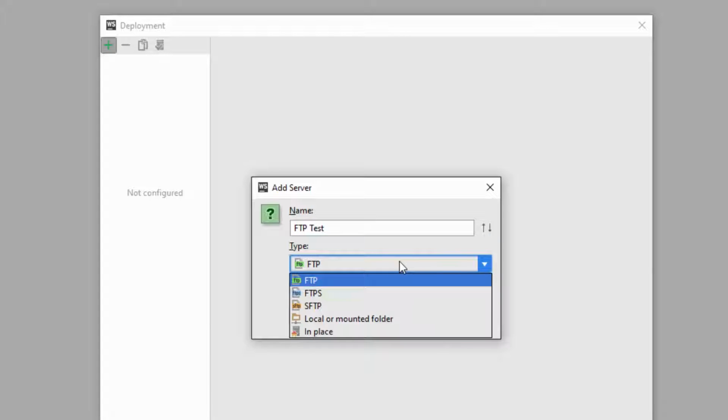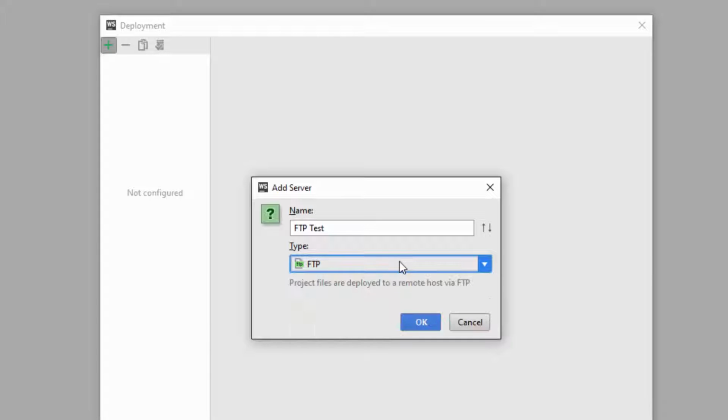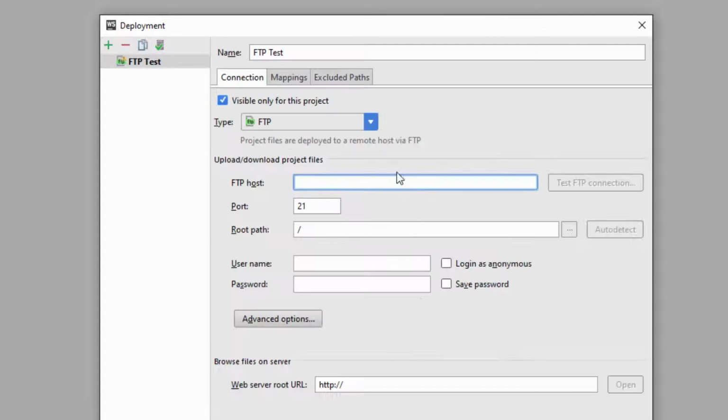There are a few other options that you can take for the type, like FTP, FTPS, or SFTP, and so on. For this time, we just want to use FTP. So just click on that. I have to put the host name here. So simply go ahead and type the host name. The port stays 21. That is the default FTP port.